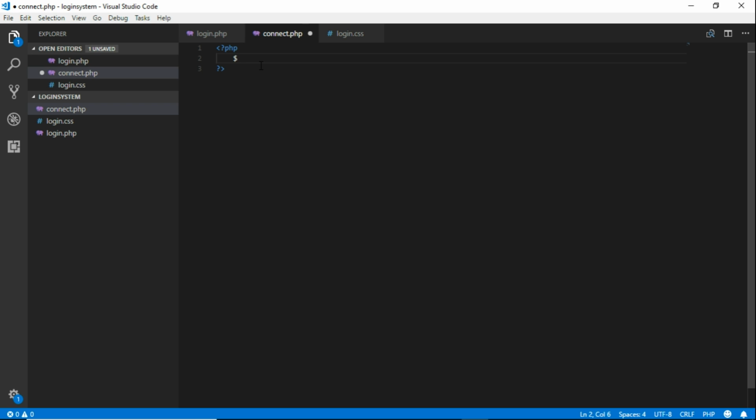So let's start typing. So host, we're just gonna put localhost, like I said earlier. And we're gonna put our user, and we're going to have root. And for password, it's going to be empty. You could change that if you wanted to, but I wouldn't advise changing it. And our database name, which is login system.